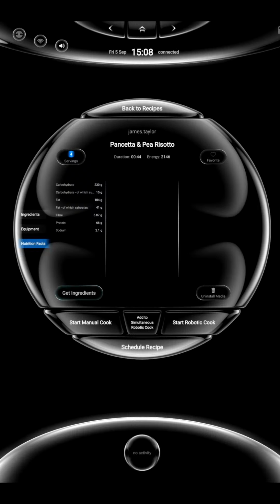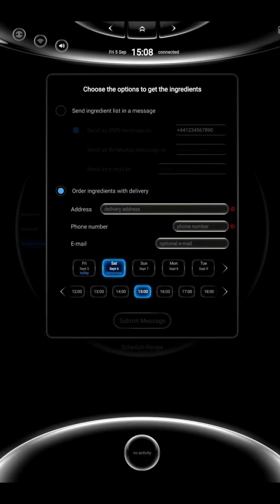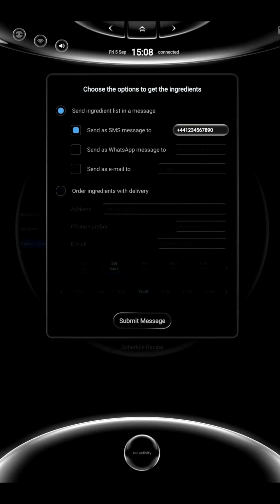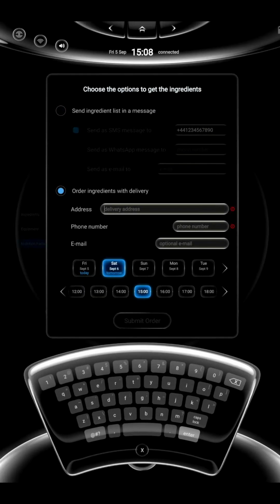Now we also have in all our recipes the Get Ingredients service, where you can actually send a message to somebody's phone or your own phone to grab the ingredients fresh from the store to be cooked as and when you need. So we have that function. We also have a second function where you can order your ingredients with delivery online, so you can register a local or preferred delivery company, and you can have your ingredients delivered to your door ready for cooking.